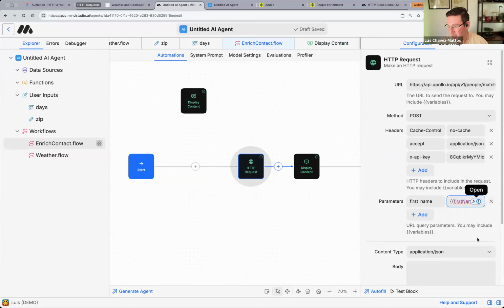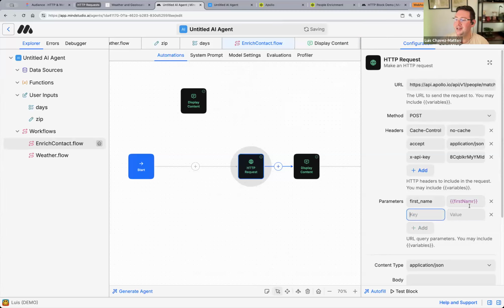And one password, get out of here. Okay, we don't need it. It's fine.